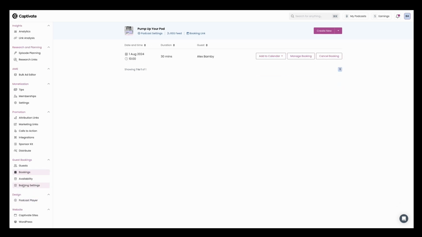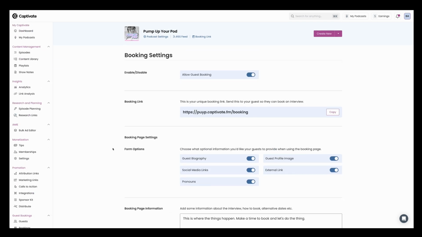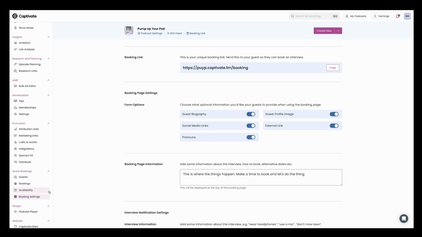And then you can track all your guests. You can set your availability. You can look at your booking settings. You can change those things up. So it means that you don't have to have it set up to like Calendly or Acuity scheduling. You could do it all within Captivate if you wanted to, which I think is a pretty cool feature.